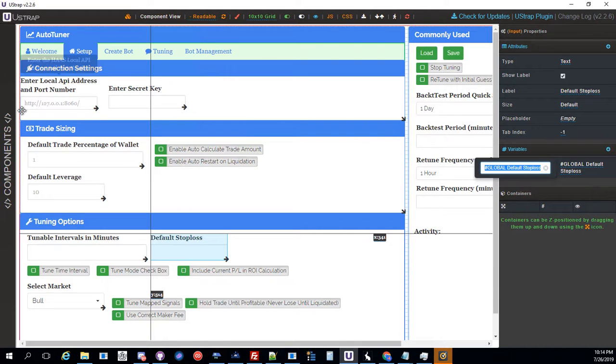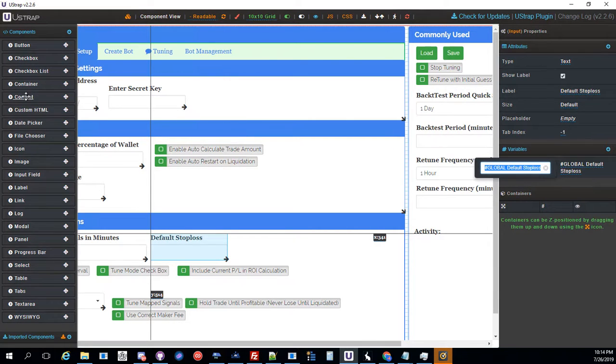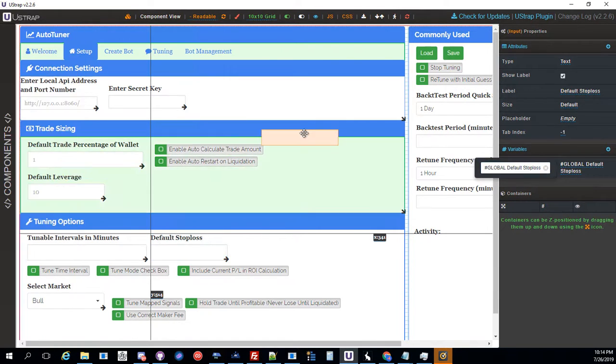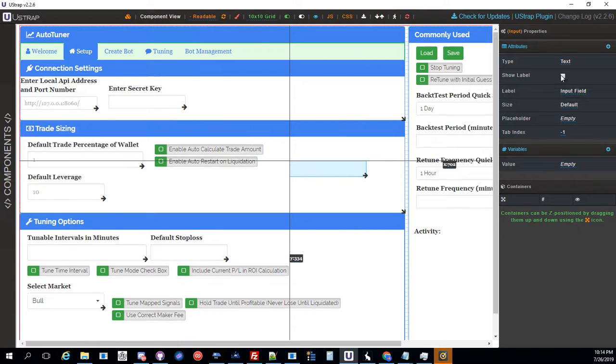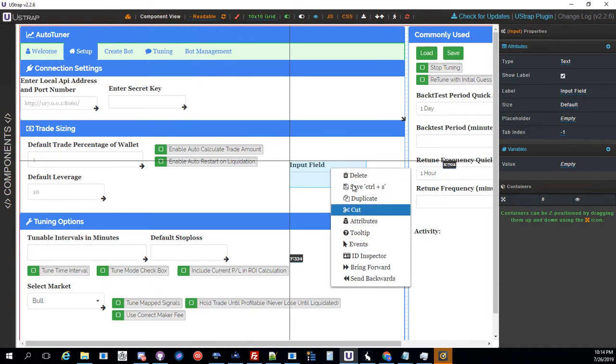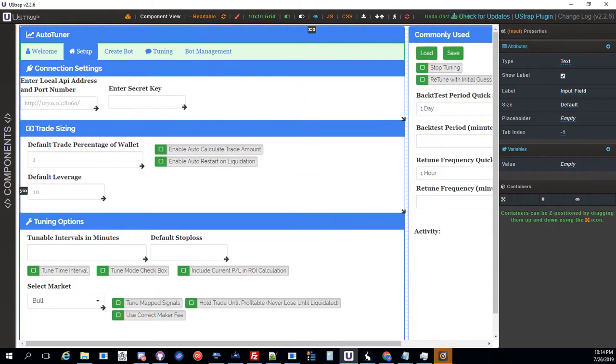Okay, and then I'll also show you later on, I believe this is Ustrap, where you can drag and drop inputs and stuff. So if you need something, you can go here, input field, and there it is. So that's how you create the UI. It's really easy, just drag and drop. That's a plugin I purchased separately, and I'll show you that later too.